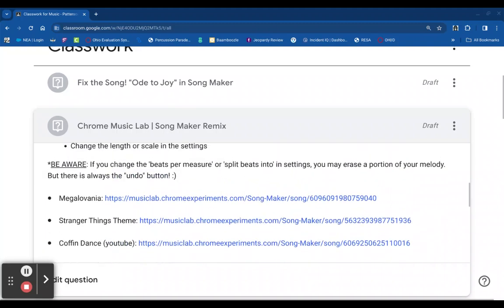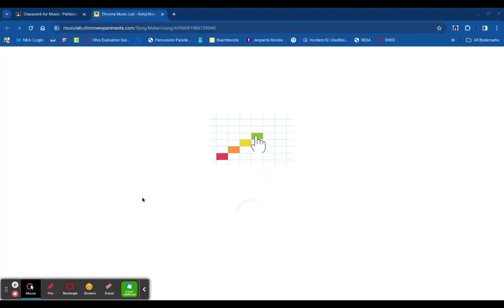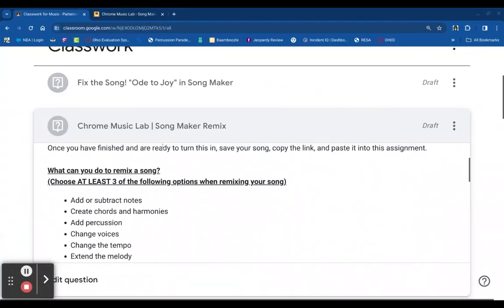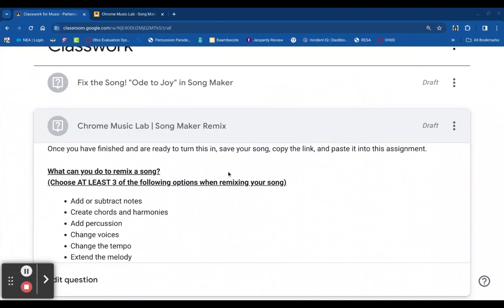If you want to begin by clicking on the different links and listening to them and seeing which one you like the best and want to remix, feel free to do that. Let's go ahead and just use Megalovania as my example one. Now let's take a look at the different options for remixing it.